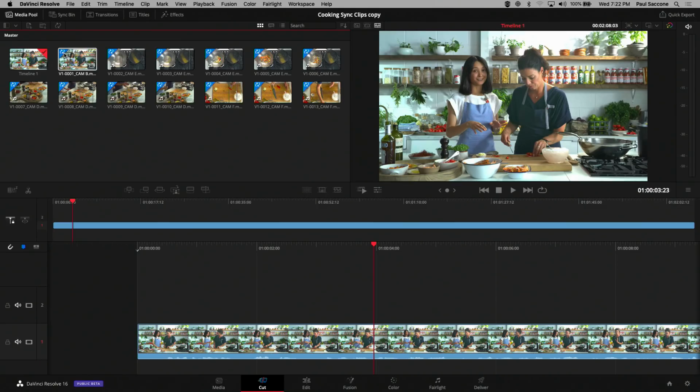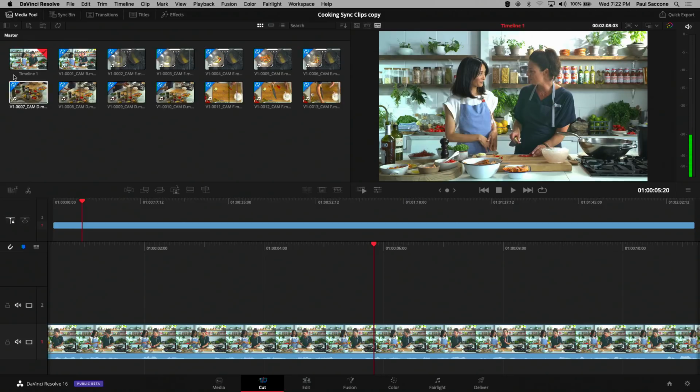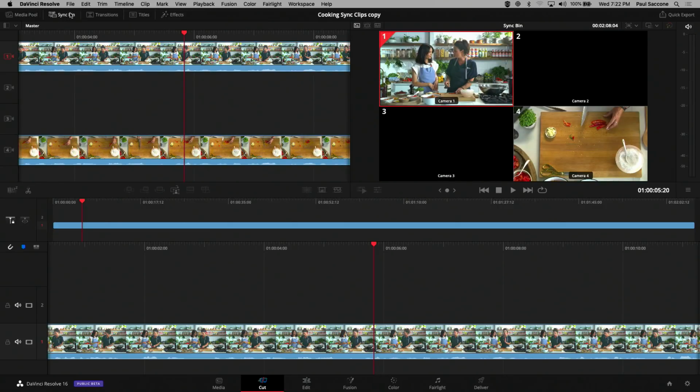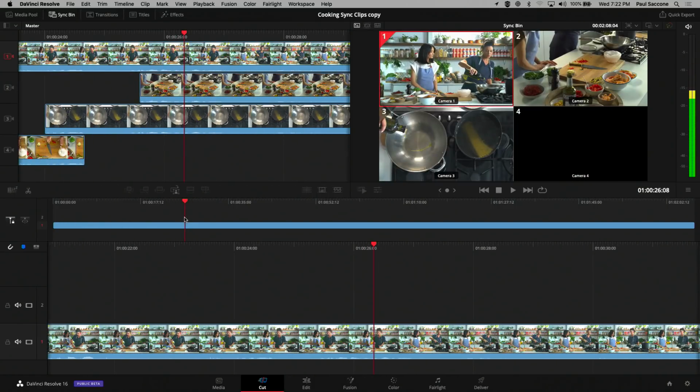Okay, so now that I have synced these, you can see that there are little blue sync icons on the top left of all the clips. So now anytime I go through my timeline, if I click on my sync bin, it will show me what clips match timecode or are in sync with whatever frame I'm currently playing in the timeline. So if I scroll down, you can see I've got a couple of cameras coming on and off.